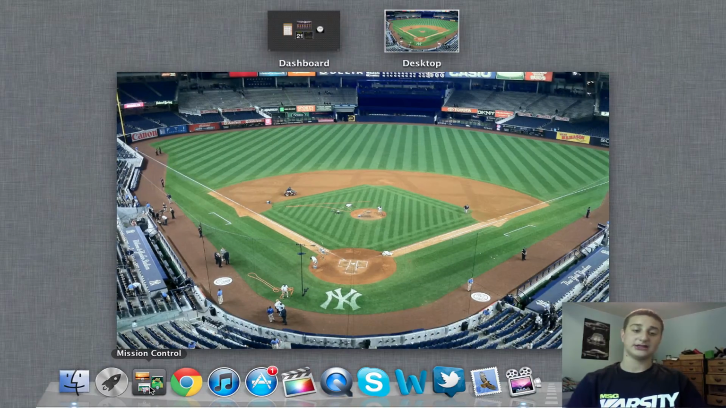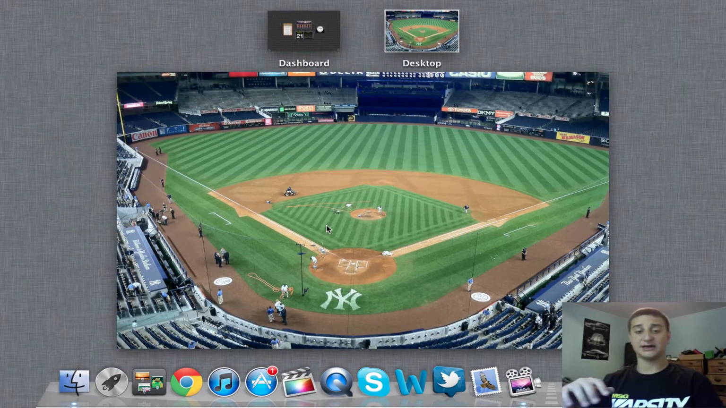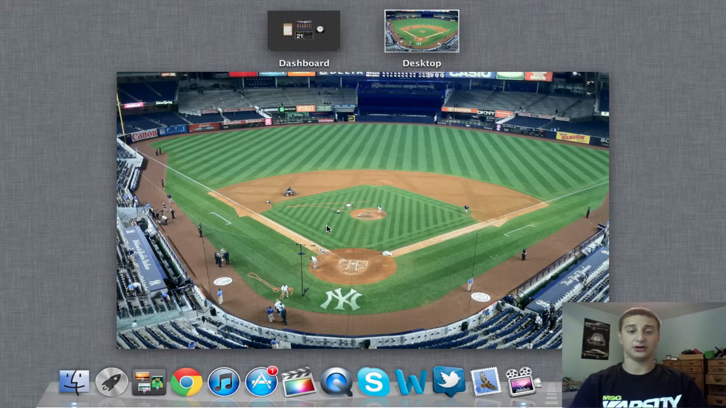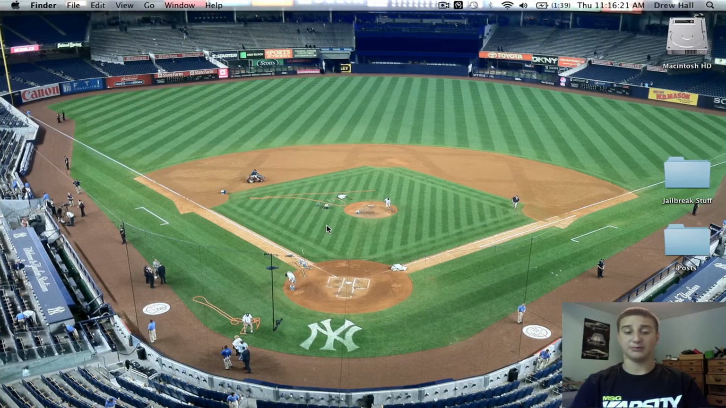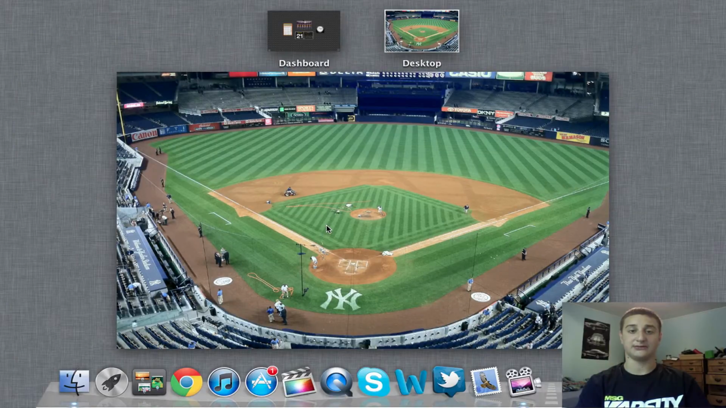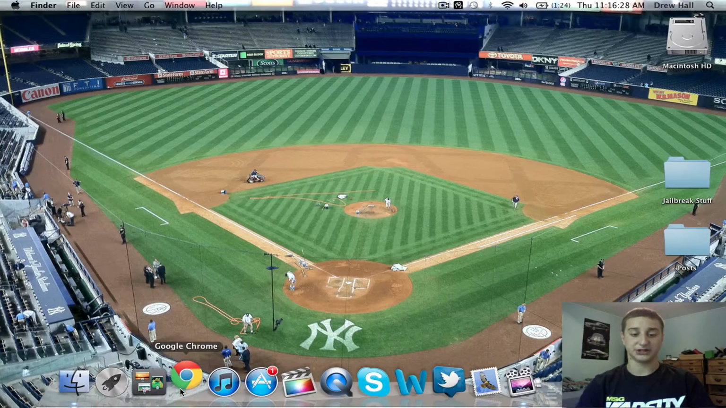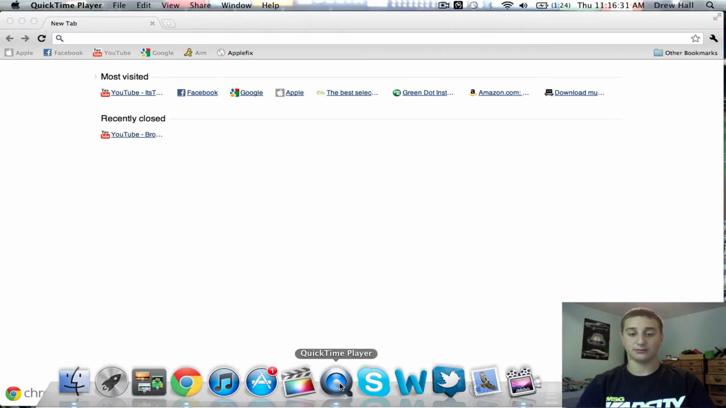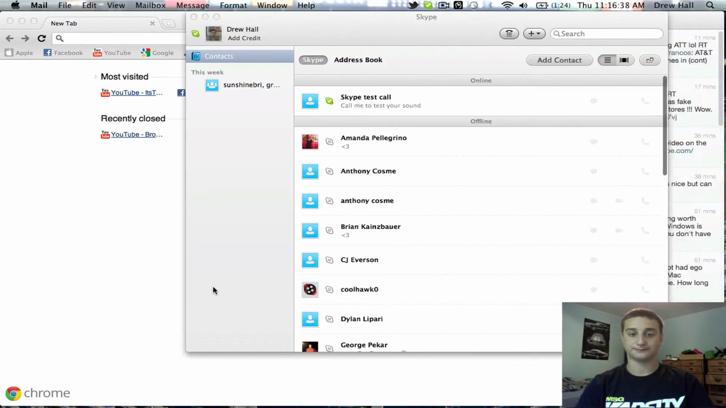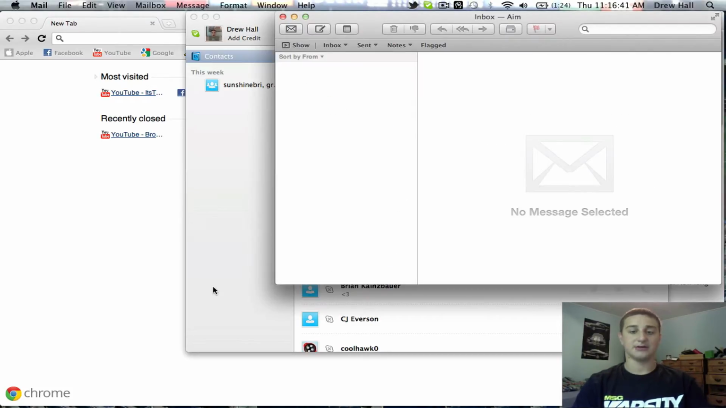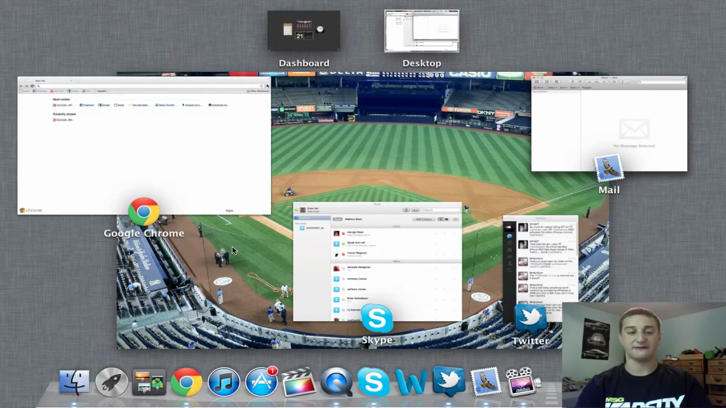Mission Control combines Spaces and Exposé all in one. Usually on Snow Leopard you would slide four fingers up and that would give you Exposé, with everything spread out for you. So if I open a bunch of applications, let's see, Google Chrome, QuickTime, Skype, Twitter, and some mail, now that everything's open, I can just hit four fingers up, and it spreads everything out for you in this nice index. Here's Google Chrome.